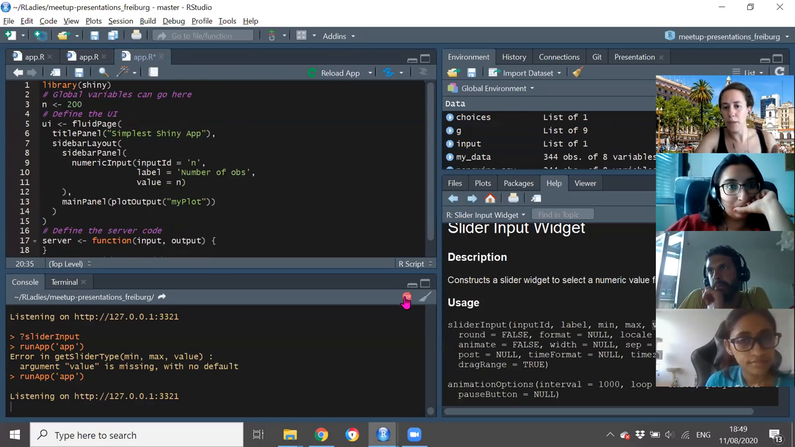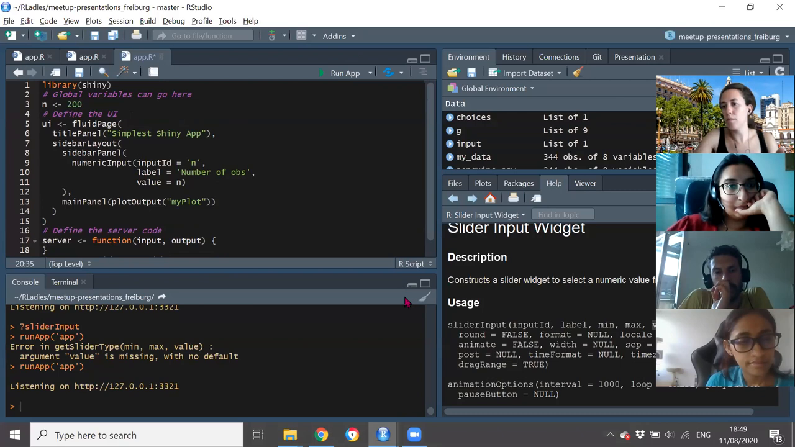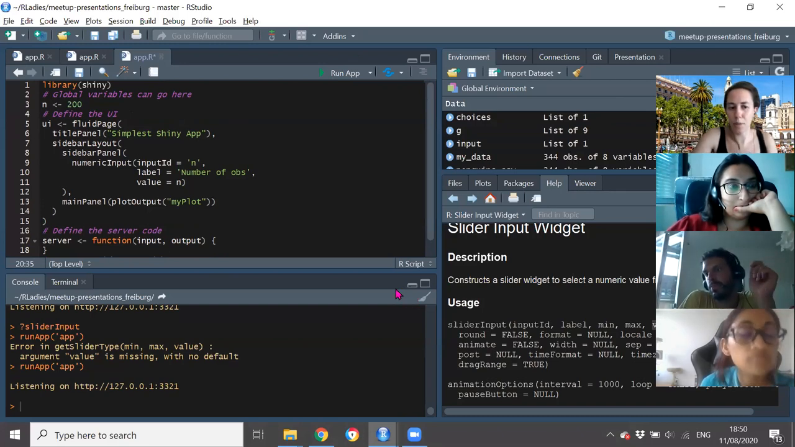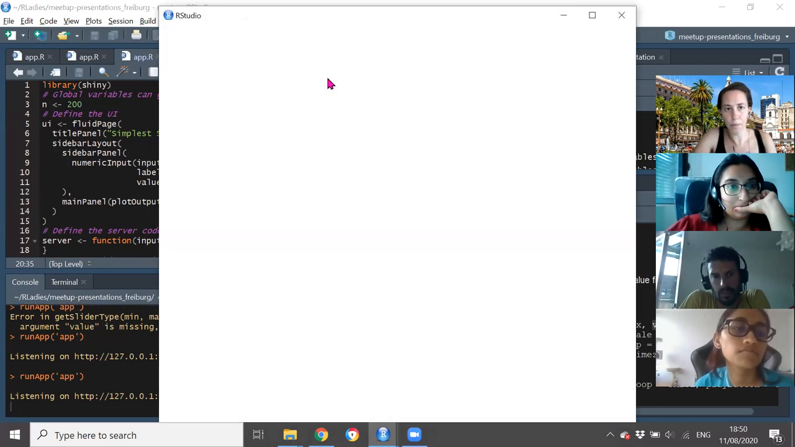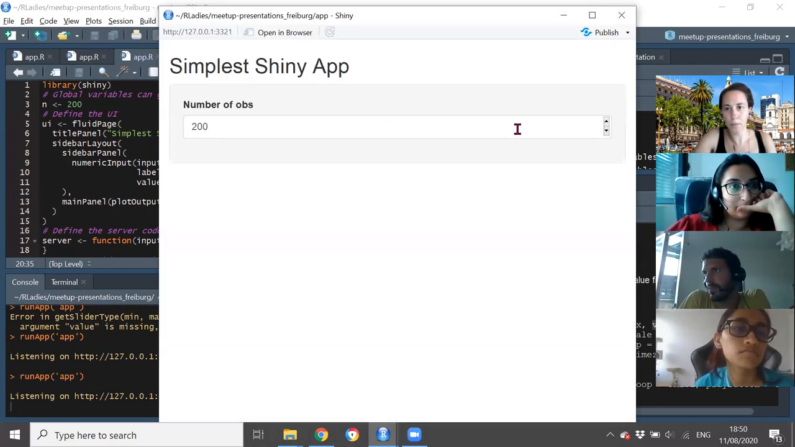I have to stop the app. The app is running until I stop it, and my R session is the server, so I cannot use the R session if the app is running. So now I will run the app, but that's the new app with the number input.